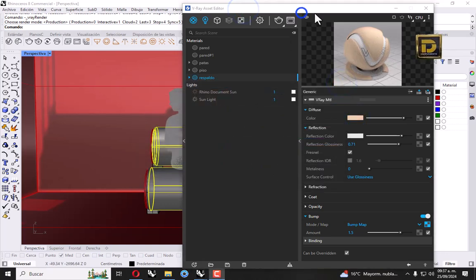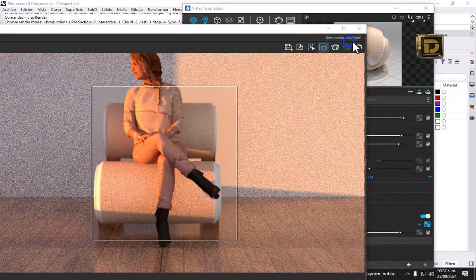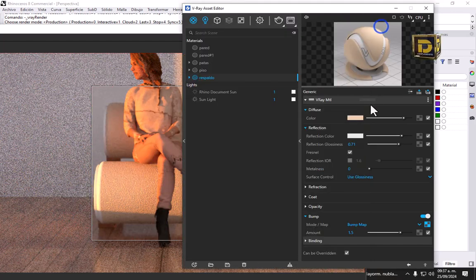I come here to properties. In settings, there's an option that says Save Frame. This is what will appear in your render. Actually, I can do a real time. I think it looks pretty good.